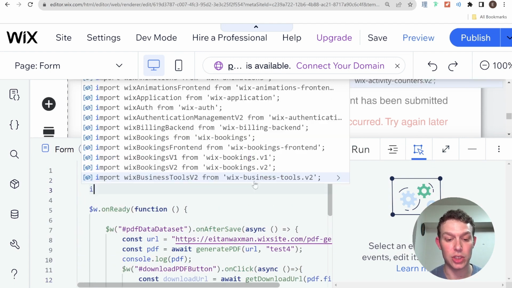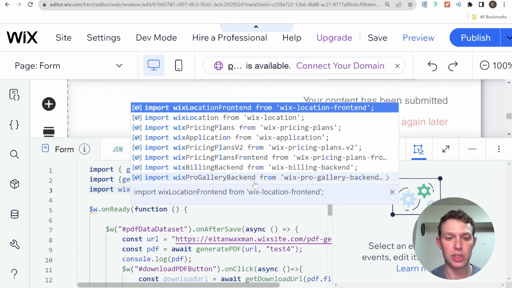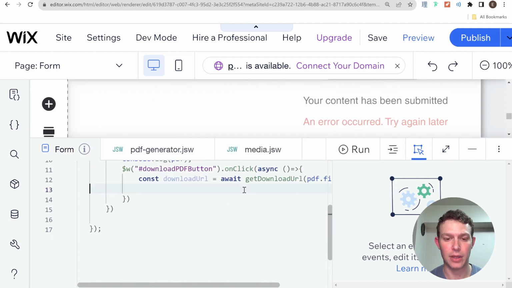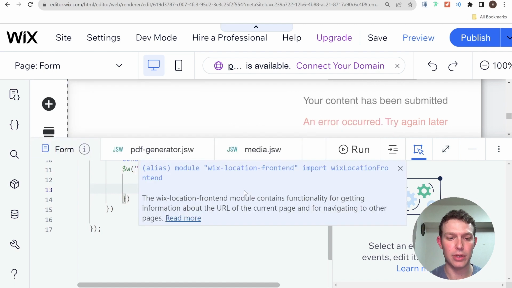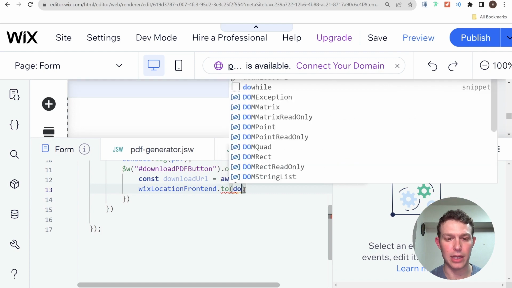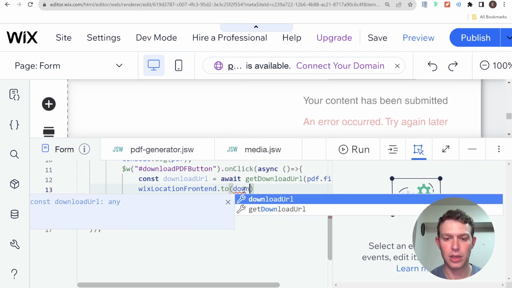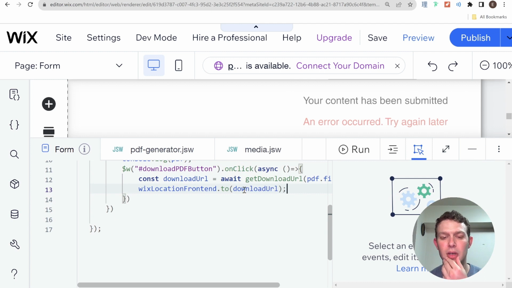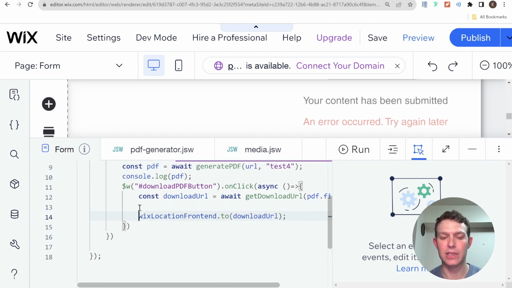And once we get that download URL, what I'm going to do is navigate to it using Wix location. So let's import Wix location front end, and then I'm going to say Wix location front end dot to, and then we're going to go to the download URL. And I'm actually not sure what's going to happen here in terms of if it's going to navigate to that page in the browser or if it will just download the URL.